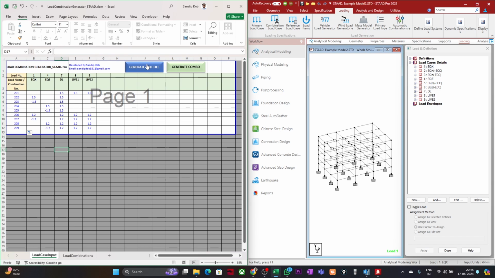Now there are two options to generate the load combination. If you click on this green button, generate combo, let us do it first. I'll click on this generate combo. Now it is asking me to enter the title of the load combination. Suppose this is my design, I will just give it as design combo. I'll click on OK.